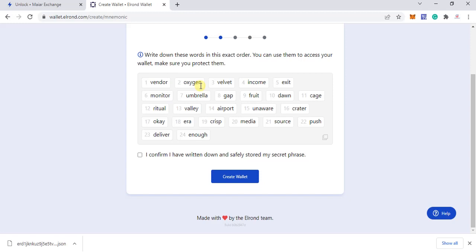So I've just taken a photograph of the same, and you need to write it down in a safe place. Don't write it in a soft form. Keep it somewhere on a piece of paper. Take multiple backups, two to three, and keep them in a safe place. Please do not disclose it to anyone. If you disclose it, you are bound to lose all your funds. So I confirm that I've written down and safely stored my secret phrase.